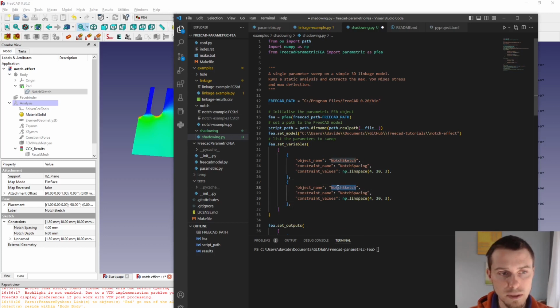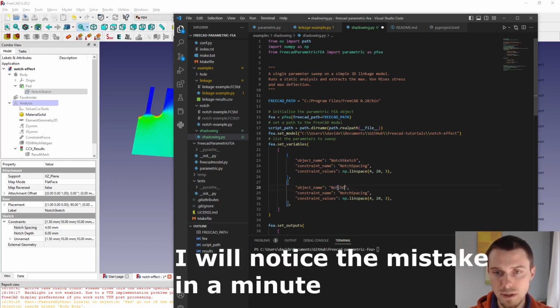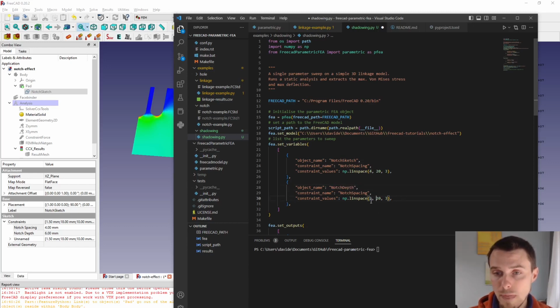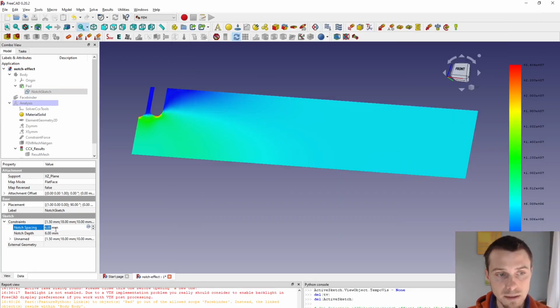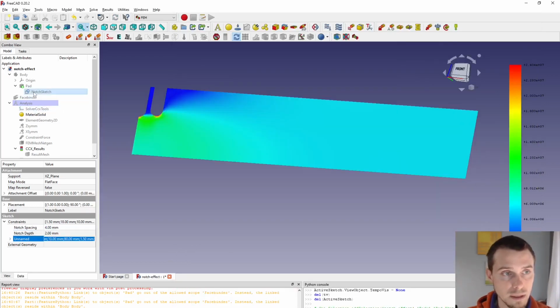This is going to be called notch depth. The depth should be more than the radius at least. So let's start from 2 millimeters up to 6. And again, I'm going to sample 2 for now. Let's try and see if these values actually work. So notch spacing 4 millimeters, that's the default. Notch depth 2 millimeters, see if that works.